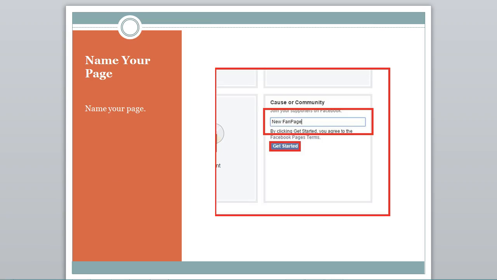The next box that pops up lets you name your page. Just put a page name in here. If you want I Love Pit Bulls, I Love Poodles, if you want something like that, just put it in there and then click Get Started.